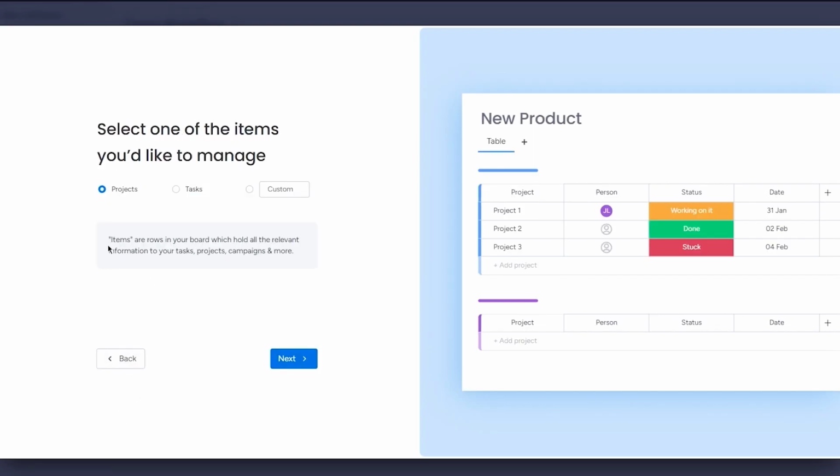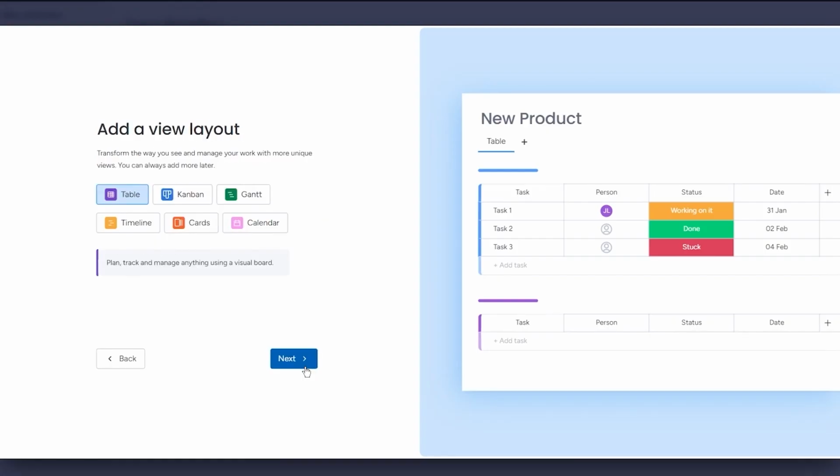Okay, here it says select one of the items you would like to manage. It could be your projects, it could be your tasks, or you can just name them custom. You can call them projects, you can call them tasks, or whatever you like. I'd say you call them tasks, because projects is an off-putting word. Task sounds better. Here it says add a view layout. Transform the way you see and manage your work with more unique views. You can always add more later.